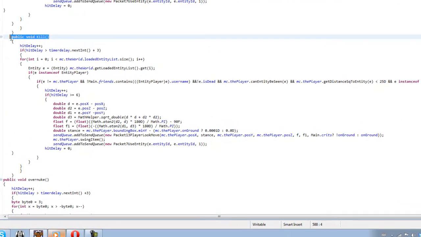You want to type in public void kill. You also want to make a new int named hit delay. Then you want to do hit delay plus plus, if hit delay is greater than timer delay dot next int plus 3. Then a for int i equals 0, i is less than mc.theWorld.loadedEntityList.size, i plus plus. Entity e. Actually, I'm going to put this in the description on second thought because this is a lot.